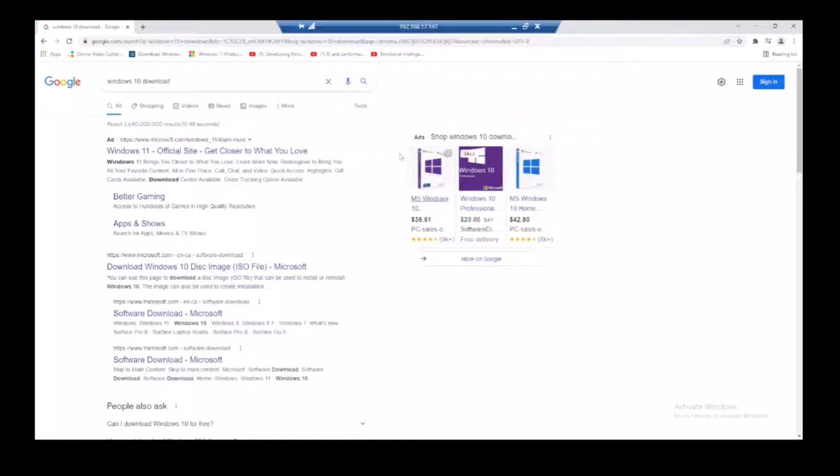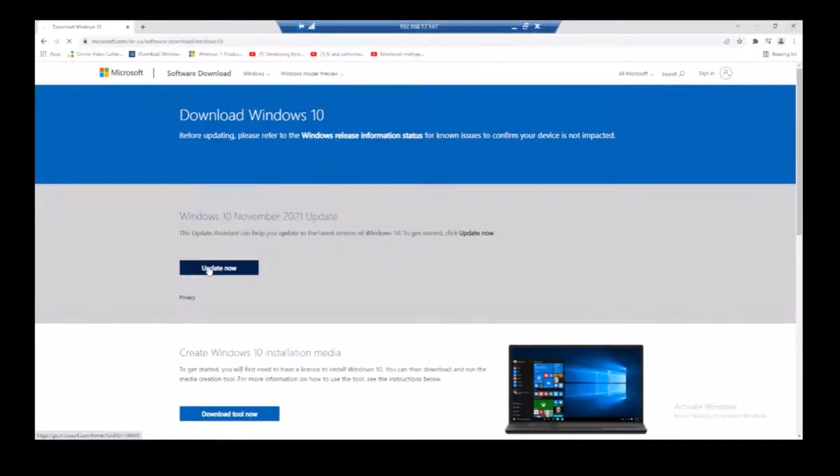So I have several links. I need to make sure that I download from the Microsoft.com website, not from any other website. This one is an ad, so that's not where I want to go. But here it says download Windows 10 disk image ISO file, and it's on the Microsoft.com website. So this is the link that I need to click on. So I will click on that.